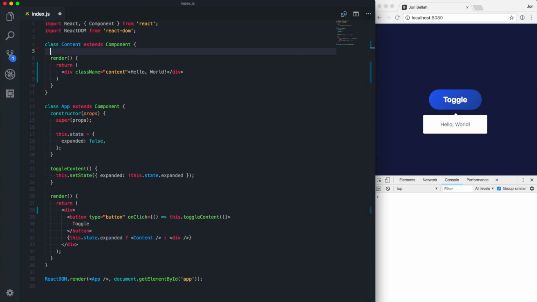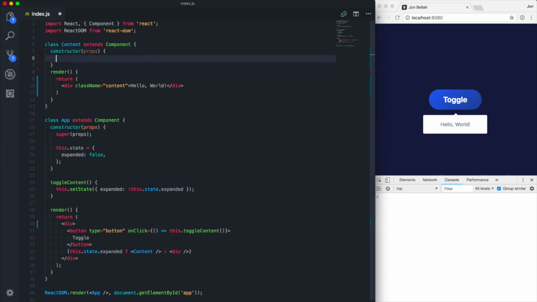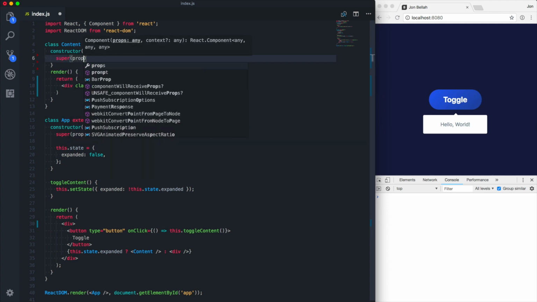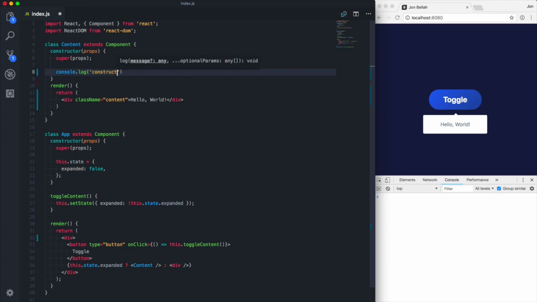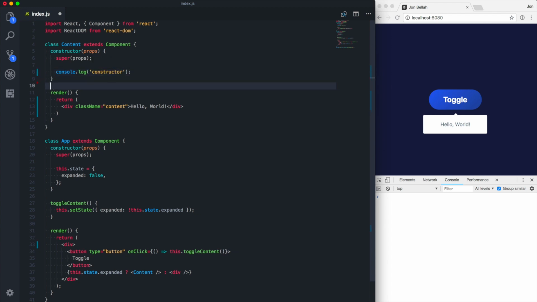So the constructor method is called before the component mounts and before the render method. So we should say super, and we'll say console.log constructor. Now, let's see what happens here. Now we're logging the word constructor before the component comes on the screen.